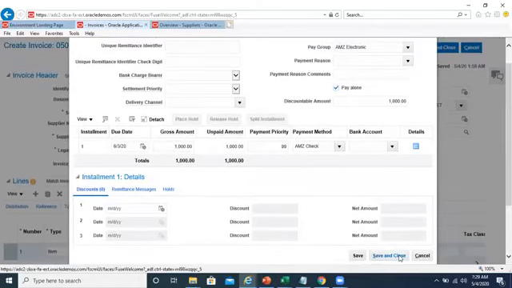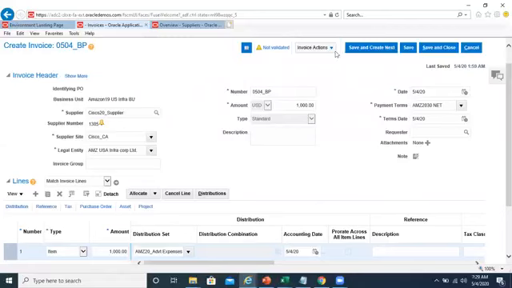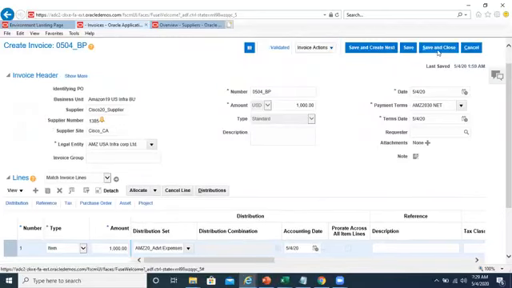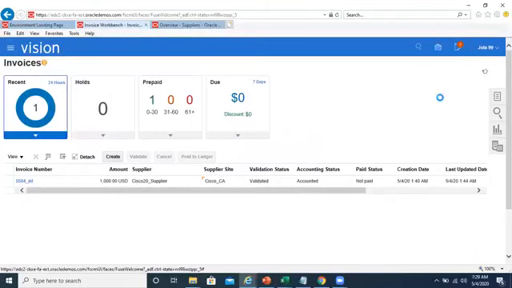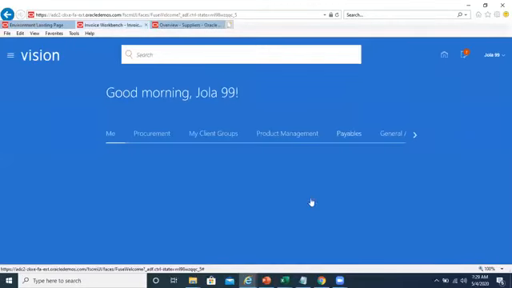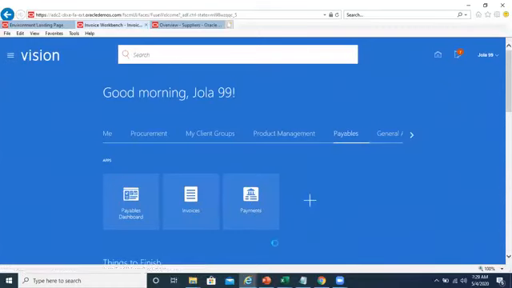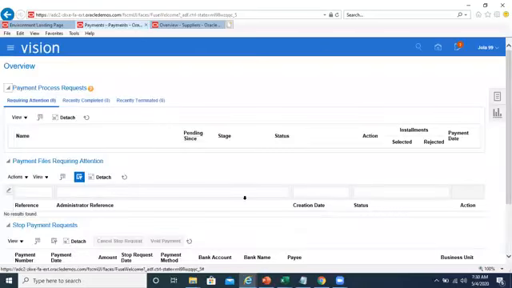So let's validate. Underscore BP is the invoice. Bills payable payments are nothing but future dated payments. You are going to specify on which date a supplier can go and encash his check. Even if you are making a payment today, whatever date you mention, the supplier can encash that amount on that date itself.